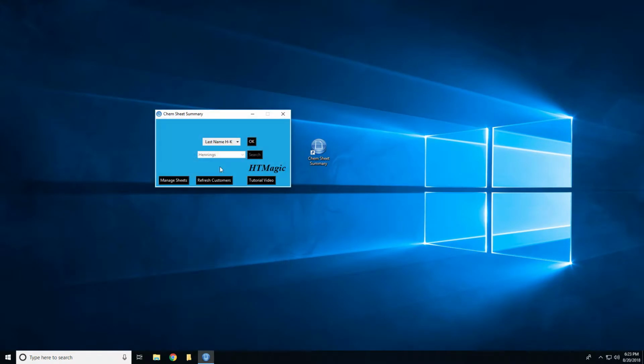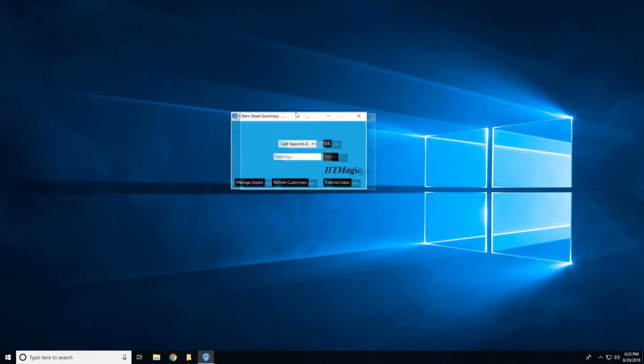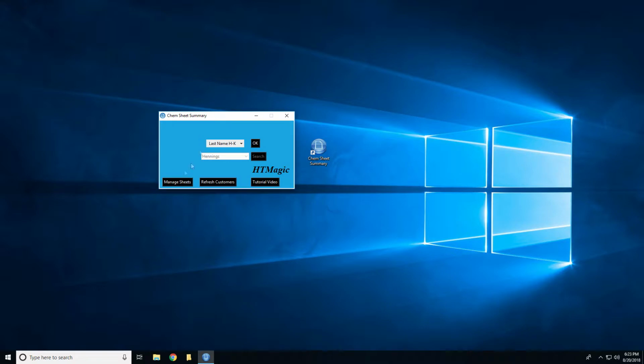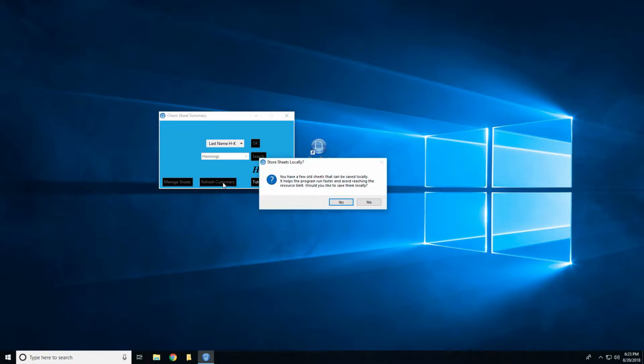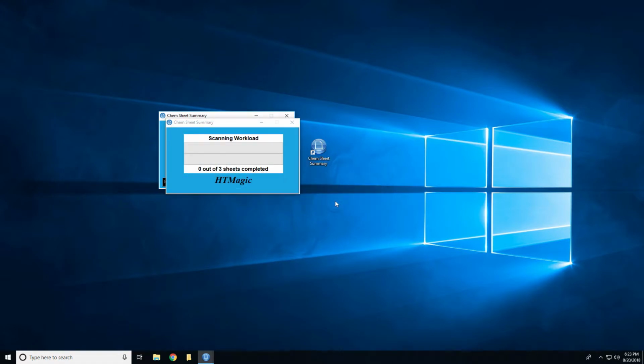Alright, I've gone ahead and added a few more pages to the program for the sake of a better live example, and of course since we have new pages we're going to want to click Refresh Customers, and it's going to know that some of these pages are old and offer to store them locally on your computer so we don't have to look them up online, and that'll help us avoid the resource limit.